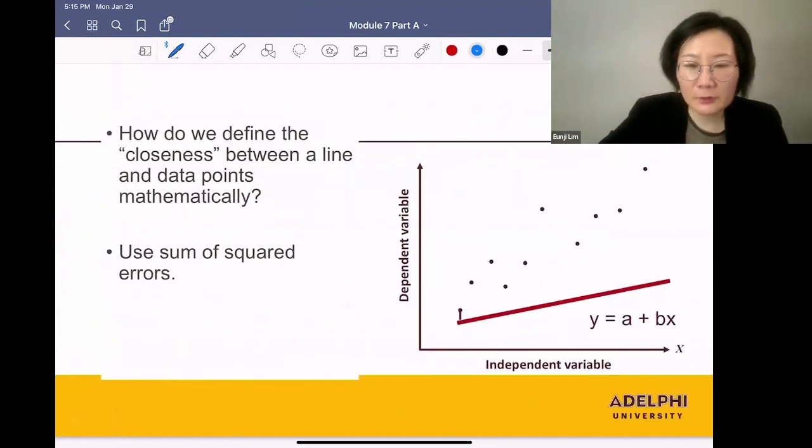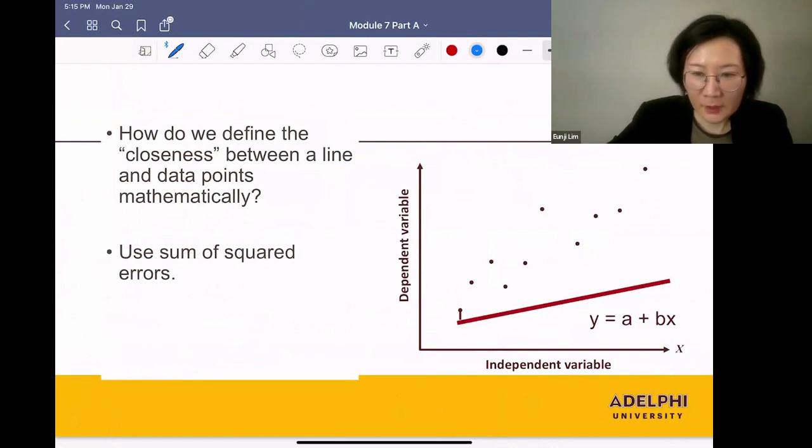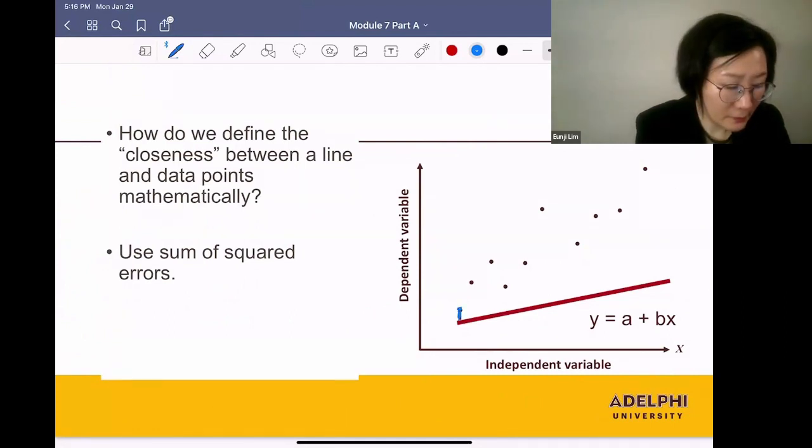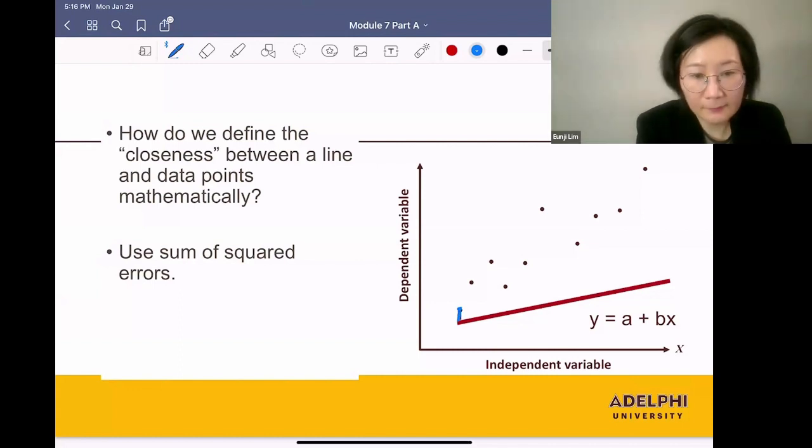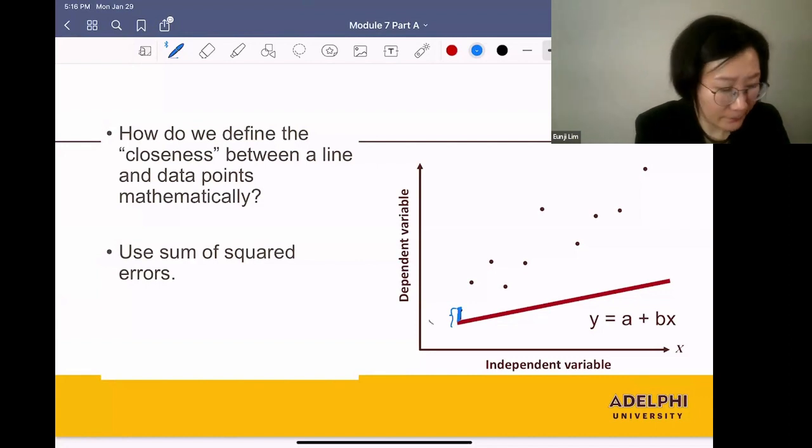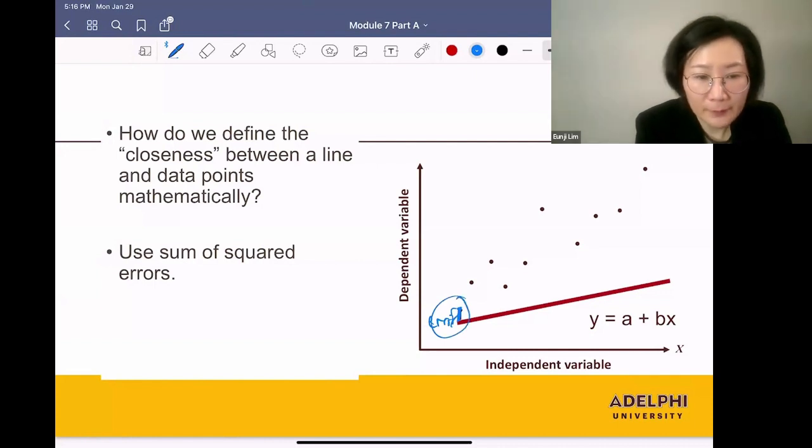So how can we compute the sum of squared errors? We're going to look at each data point. Let's take the first data point and draw a line vertically until we meet the line. And we measure the distance between the point and the line. This is called the deviation, the residual or error, and we're going to square this error. And we repeat this for the rest of the data points.